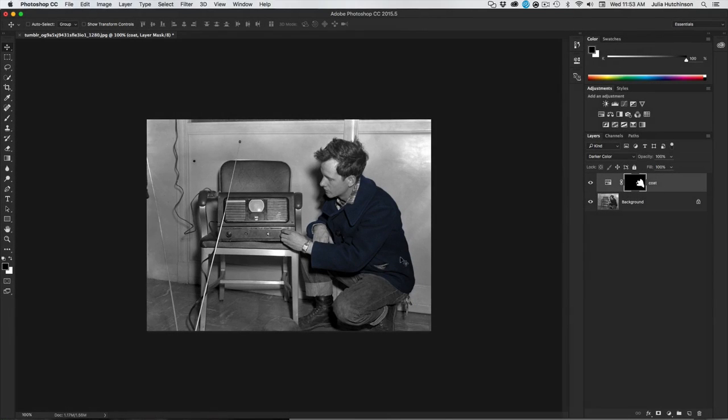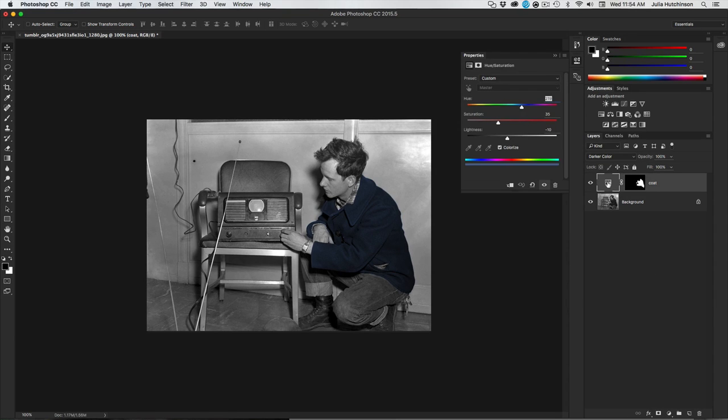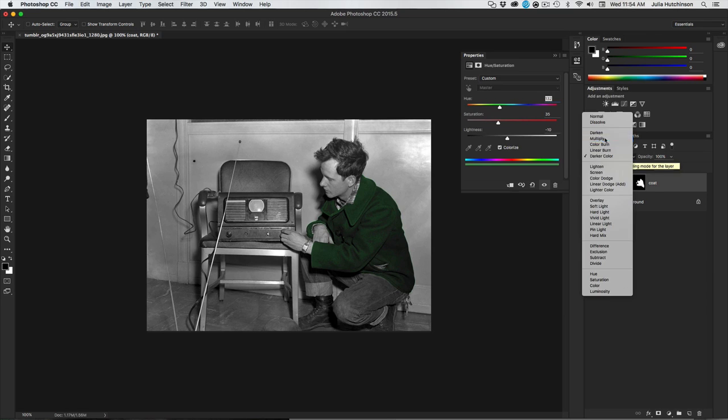So here we've colorized the coat, and the great thing about it is that the image is still in its original black and white state. We've just simply added a hue saturation adjustment layer to color the coat. The other great thing about this is if I want to change the color, maybe I don't want blue, I can double click here, open the properties, and just by changing the hue slider, I can change the color of the coat to something else. Maybe I want green, and then I can also experiment with the blending modes.